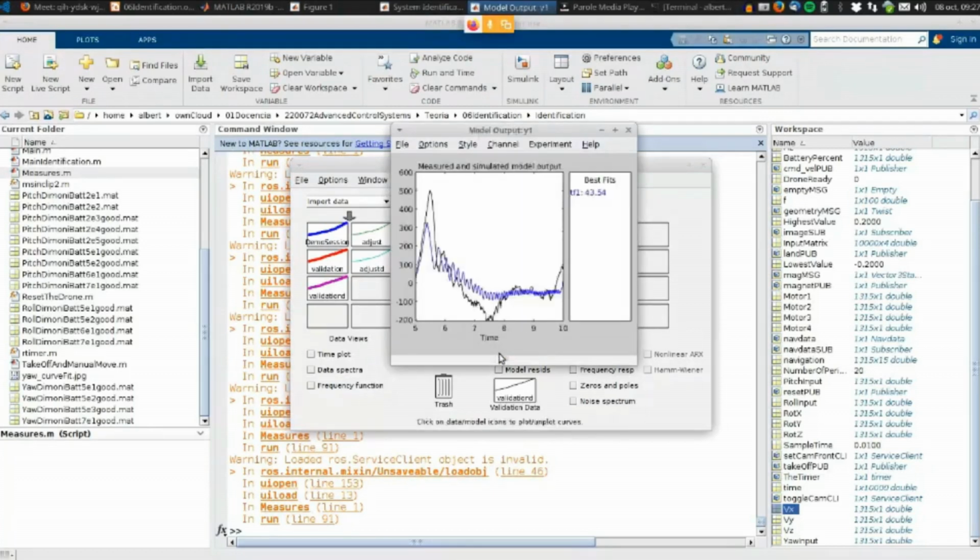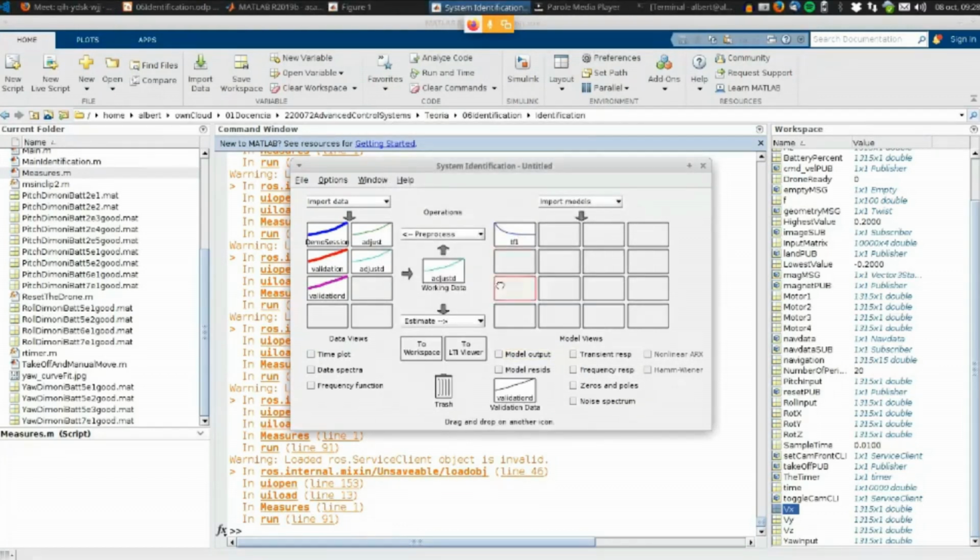Now, if you click on the model output, you will see the difference between both outputs. As you can see, the original signal is in black and the model is this signal in blue. The approximation is not quite good, because this peak is so significant, but it's not achieved by the model, okay? So this model is not good.